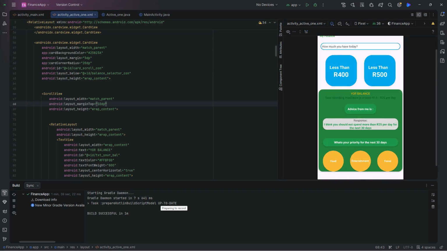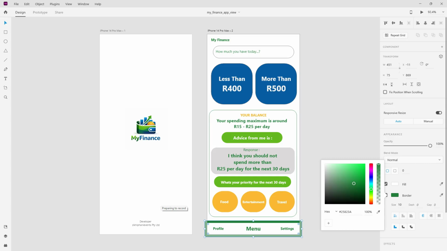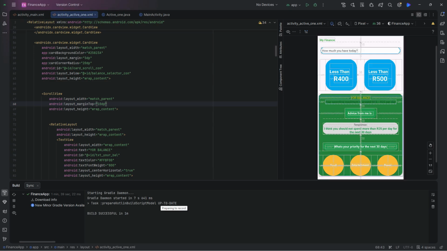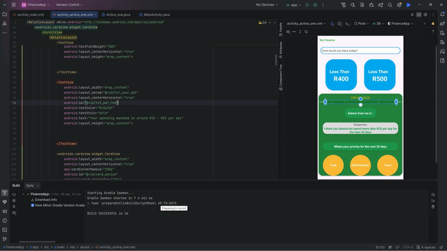Looks better. I think we must leave it with the green, not with this color. This color is not nice. Let's just change this text to white. Much better.